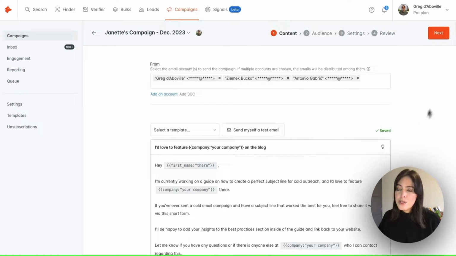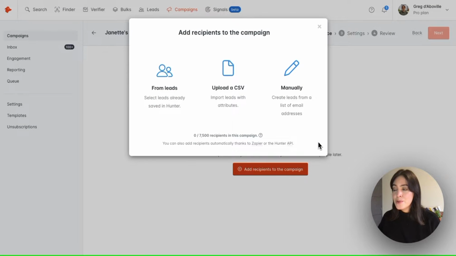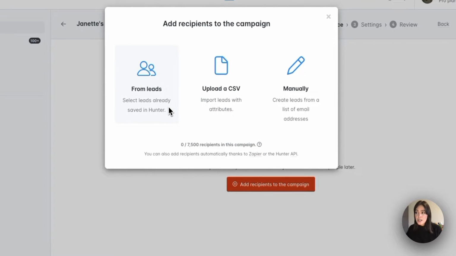So let's move on to step 2, which is the audience step. So here in the audience step is where you're going to add your recipients to the campaign. And there are 3 options. First, we have from leads, which are already saved in Hunter. You can upload a CSV file and import your leads with attributes, or you can manually add them in.